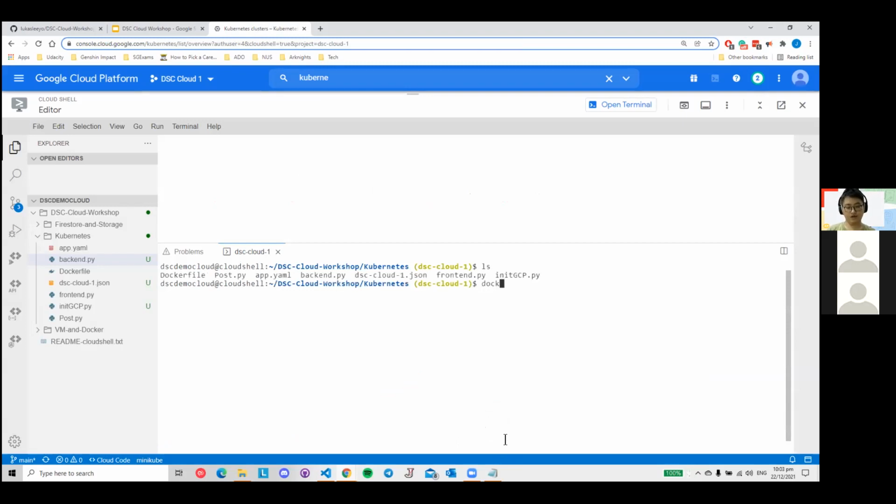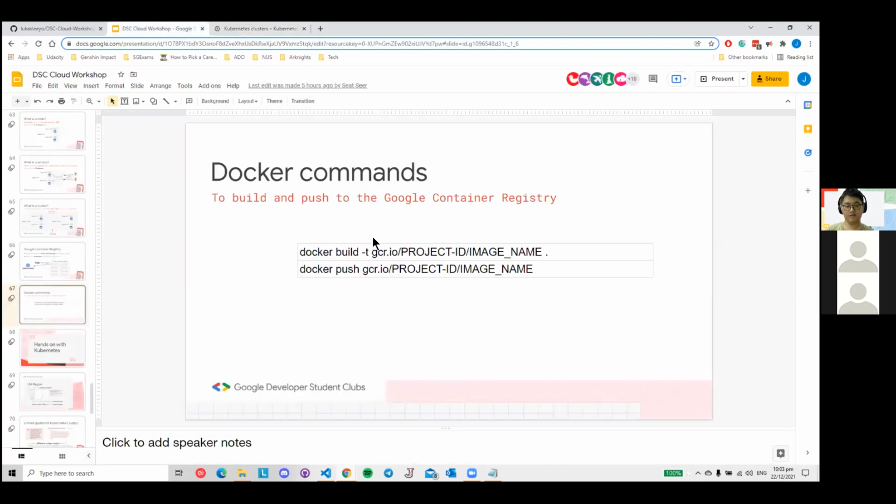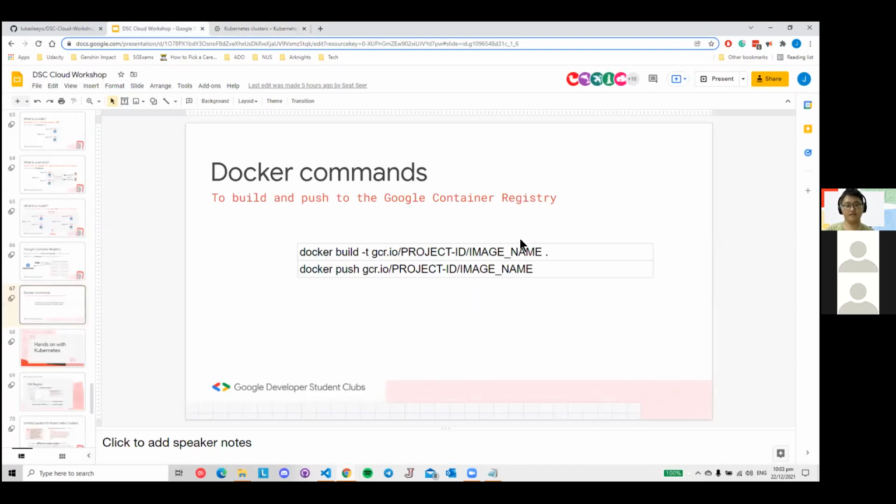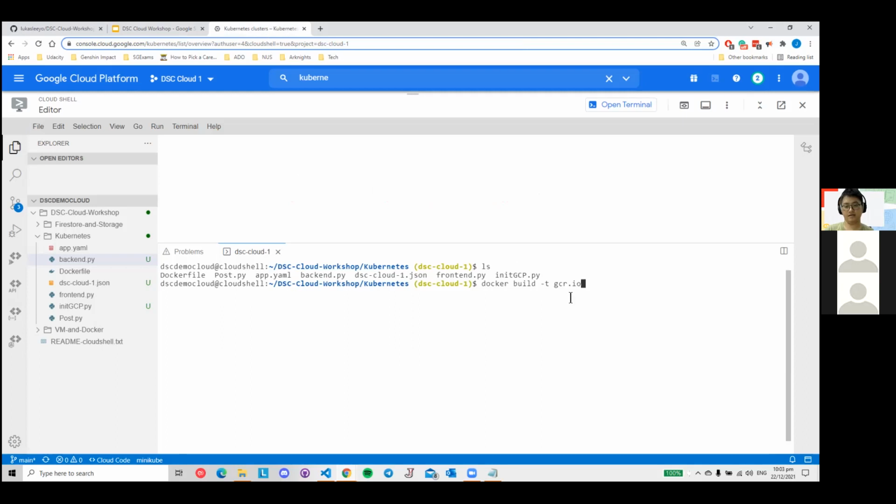Okay, so type docker build -t, and then specify the domain, which is gcr.io, because we are pushing to the Google Container Registry. So we type gcr.io. After that, we have to specify our project ID. And how we can find our project ID is very simple.